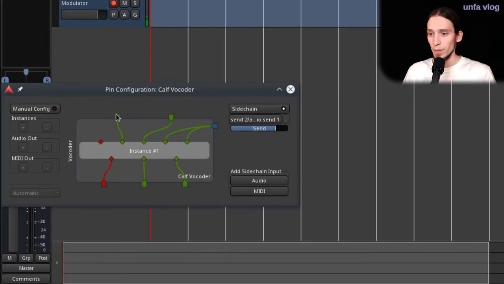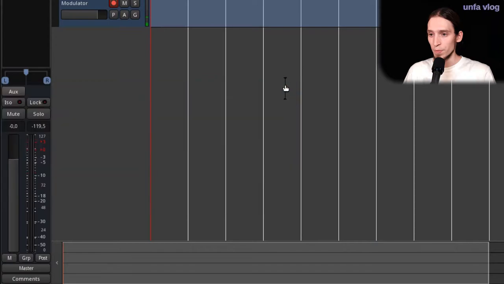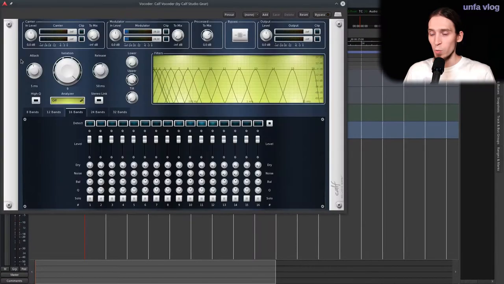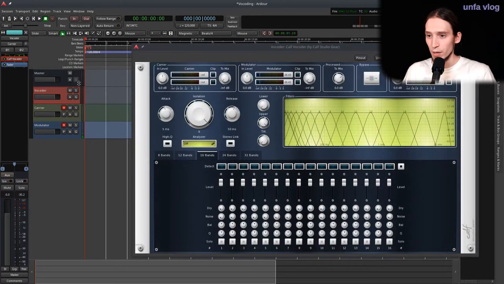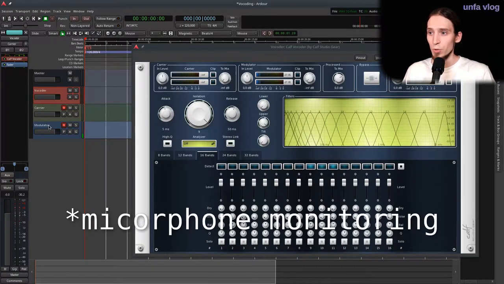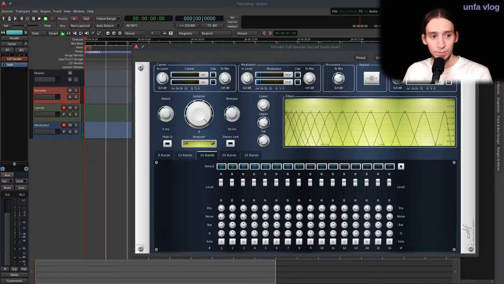So now the carrier, that synthesizer sound, is coming in for inputs 1 and 2, and the modulator, my voice, is going for inputs 3 and 4. I can close this. Now, if I open the Calf Vocoder, we should be able to hear something. It is, however, very quiet, because the mic input is very quiet. So I'm going to mute my mic input. I'm going to make this louder, and you will hear the vocoding.